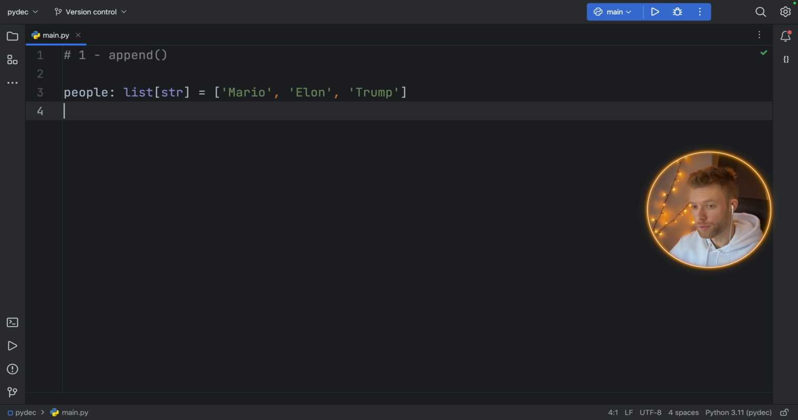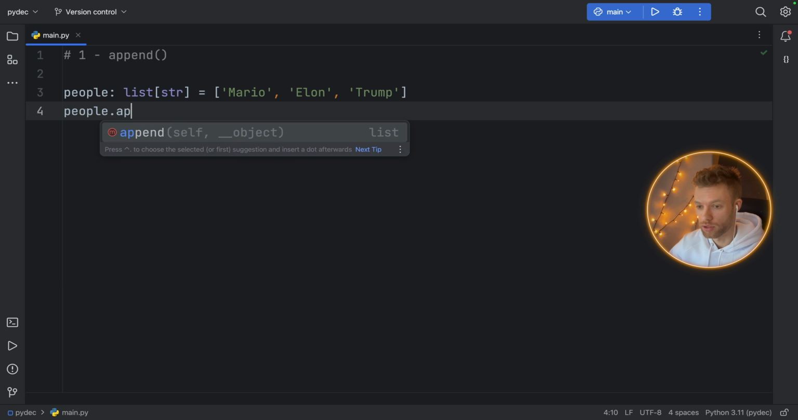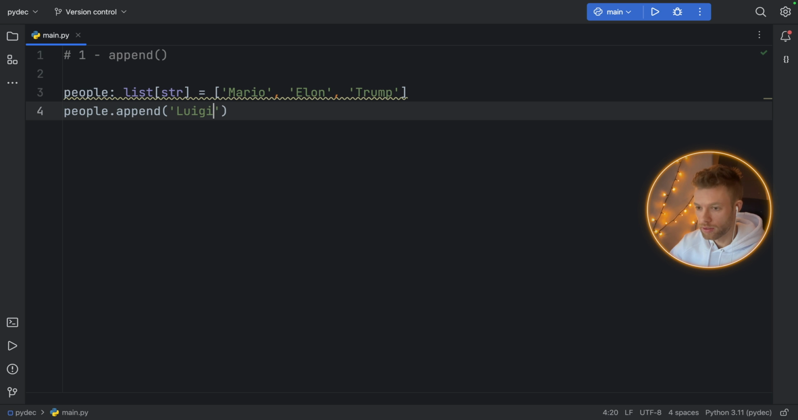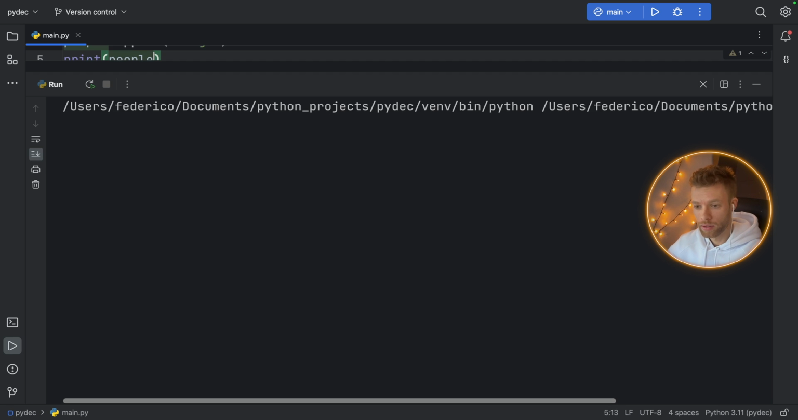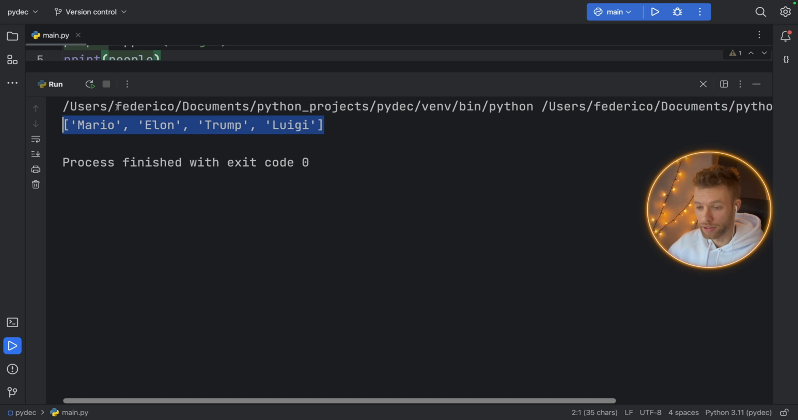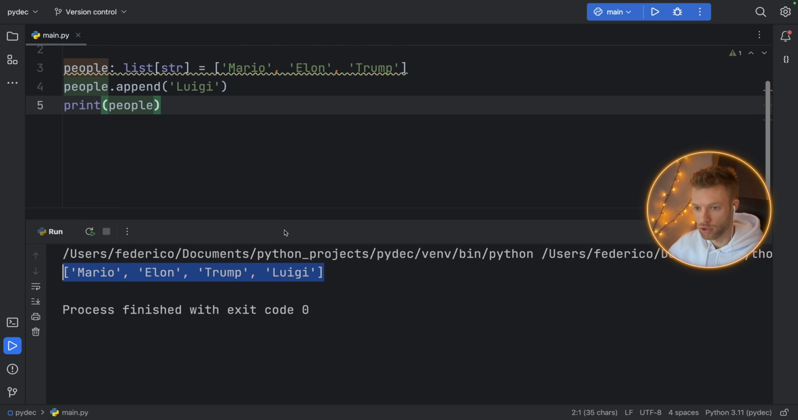The first method is append. We have a list of people here and we want to add a person. The best way to add a person here is to append a person. So we can type in people.append and Luigi can join the party. And if we print the people, we will have Luigi appended to this list. And I'm going to put this down a bit.